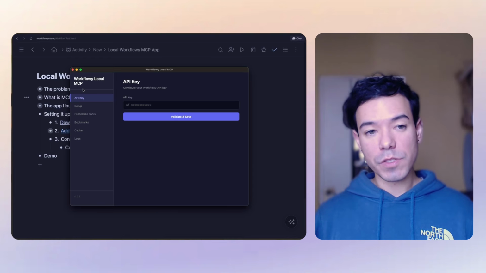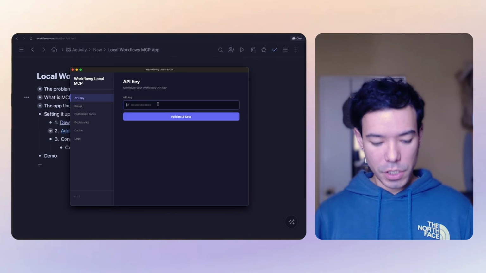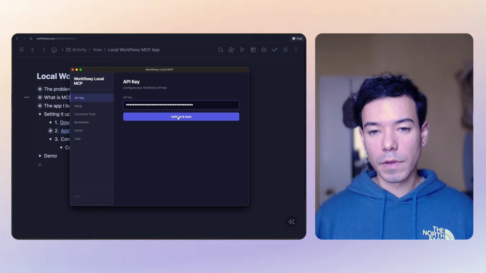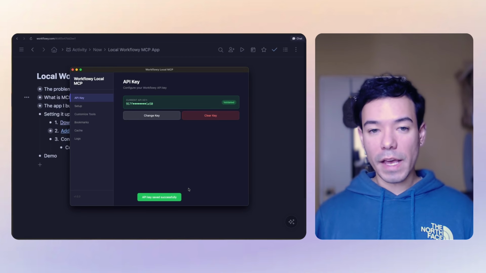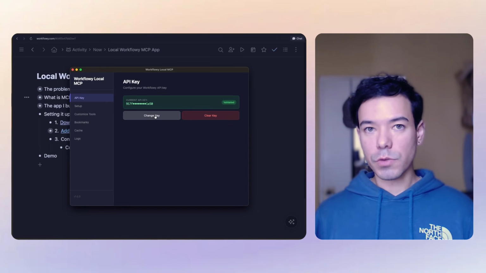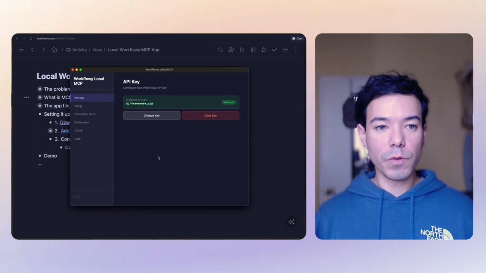And here's what the application actually looks like. So we have a bunch of different options on the left-hand side. Here is where we want to paste the API key we just generated that belongs to our Workflowy account. Click Validate and Save. It's going to confirm that our API key has been saved. And it's also where you can change the key if you want to change it to a different account or get rid of it for whatever reason. Now let me walk you through the rest of the app.